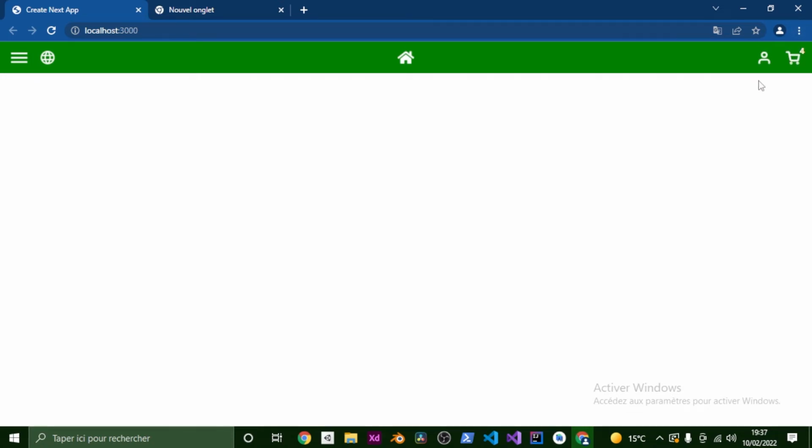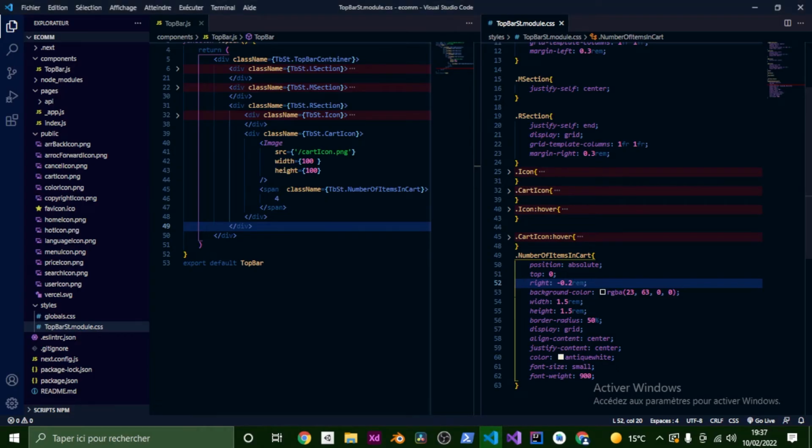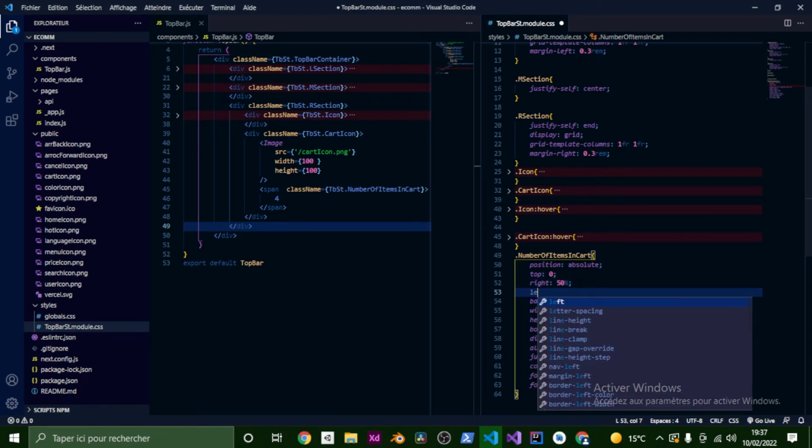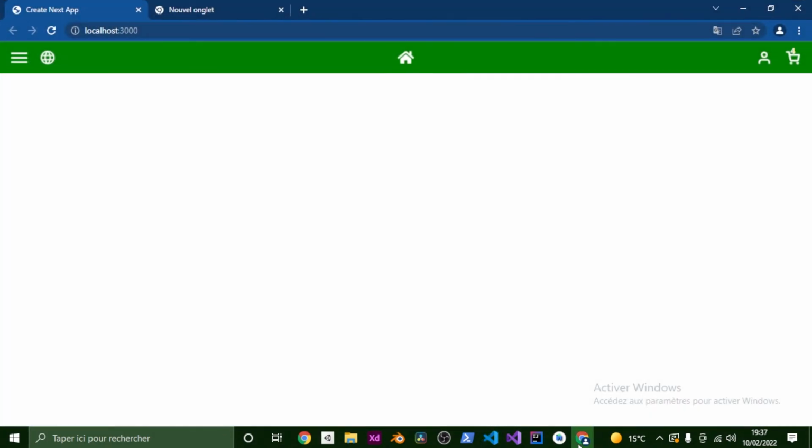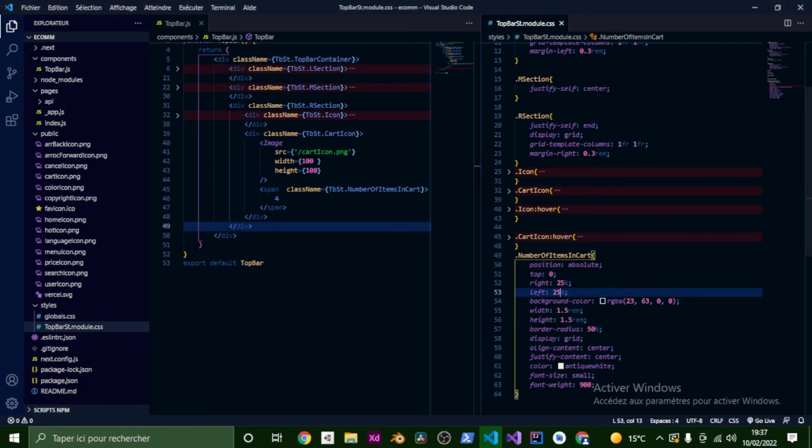See? And play with that text. For example, let's say from the right, let's say 50%, and from the left, let's say 50%. I don't think that's gonna work. I should use 25, I guess. Let's say 25% and 5%. And you can see that it comes to the middle right here. You can play with that.